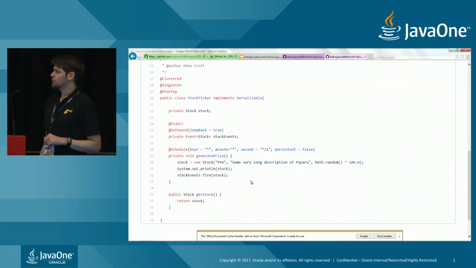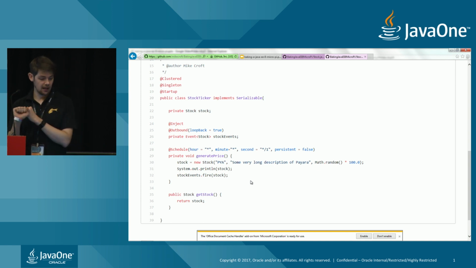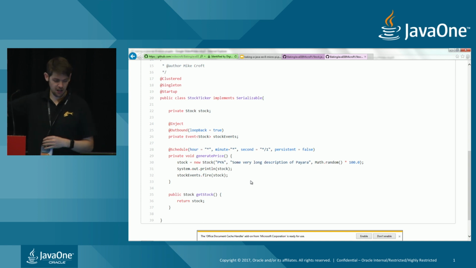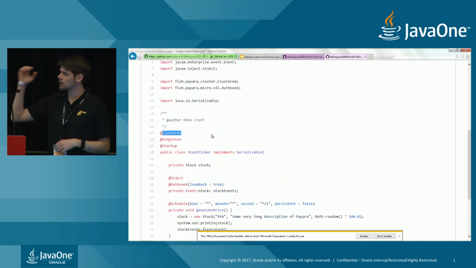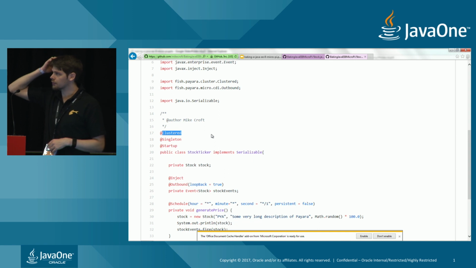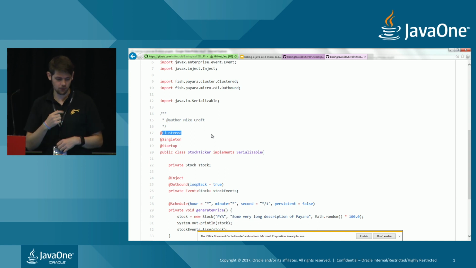So yes, here we can see that we've got a StockTicker. All it is is a singleton EJB with an EJB timer, which is scheduled for every second. You can see at the top I've added the clustered annotation, which is a Payara Micro annotation, just to ensure a single instance across the entire cluster.